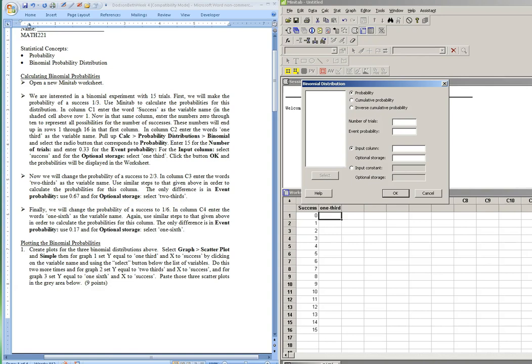And this is how we tell Minitab to do that calculation. We enter 15 for the number of trials, and we enter 0.33 for the event probability. Now I know 1/3 has more 3's in it than just 2, but for this example I just used 0.33. For the input column, select success, and for the optional storage, select 1/3.